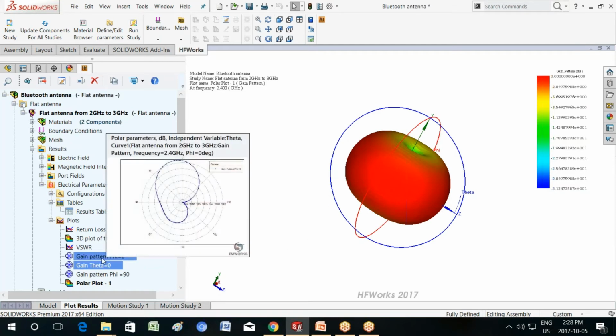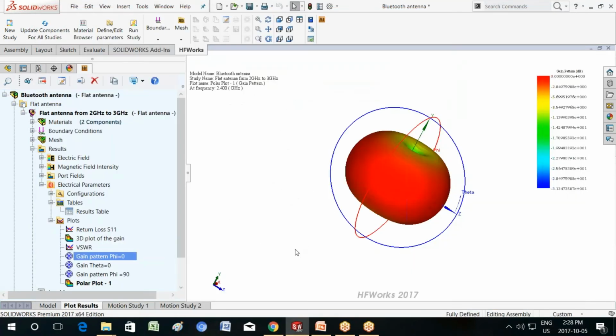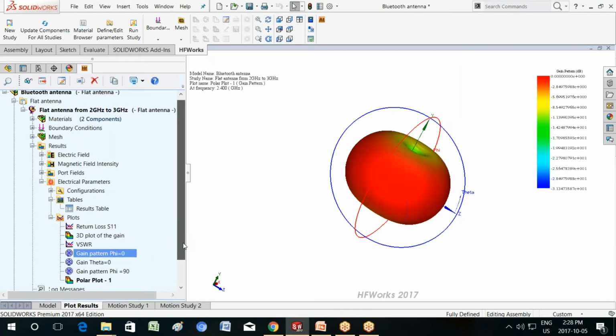If I want to look at the cut of this in the phi plane, then I can see that this antenna is not entirely symmetric because the structure is not. And this is what I'm looking at in terms of radiation pattern in the phi plane. We can generate multiple plots in different planes and look at different things.